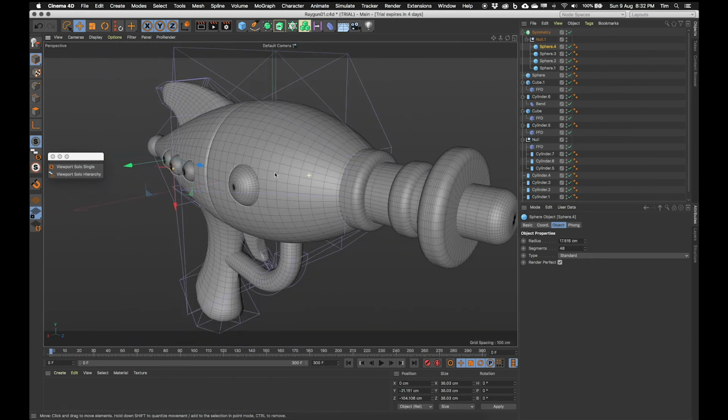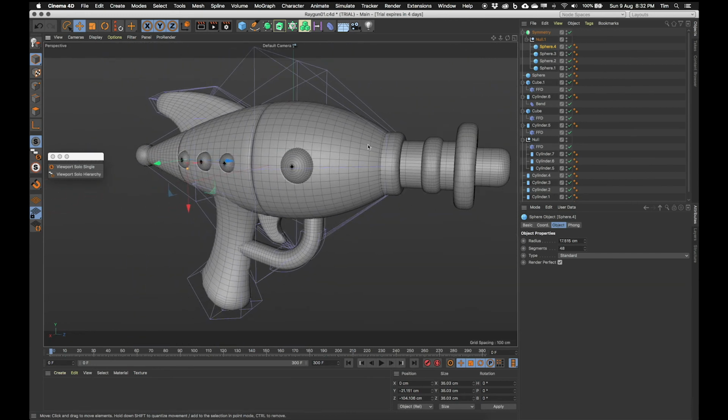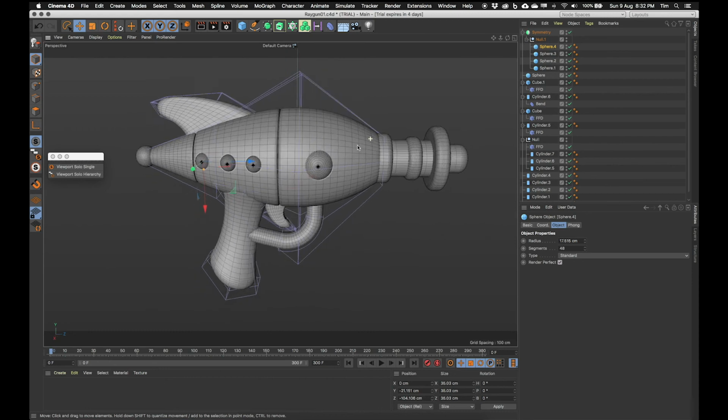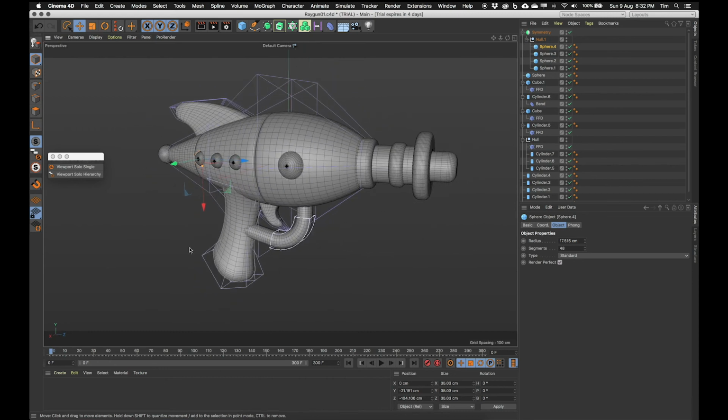Okay, well that's the gun model pretty much. That's it, that's the ray gun. Looks good, I'm happy with it. All I want to do now is create some lighting and some shading for it. Now I'm just going to create sort of a shiny reflective red material.